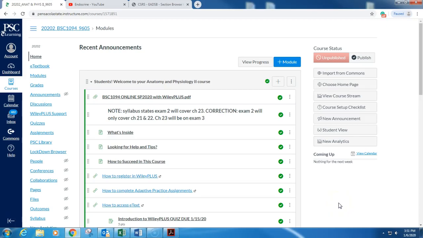You can see now I have exited the student view and I am in the instructor view, so your Canvas course will look a little bit different than mine. I am going to take a few minutes and go over the syllabus with you so that you are aware of the policies and make sure that you understand where to find everything and what's expected of you in this course.